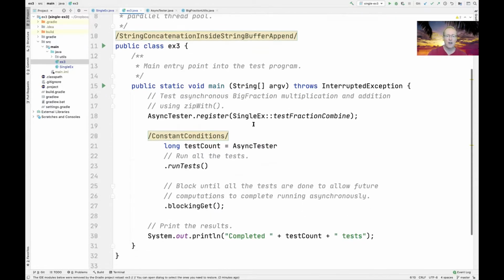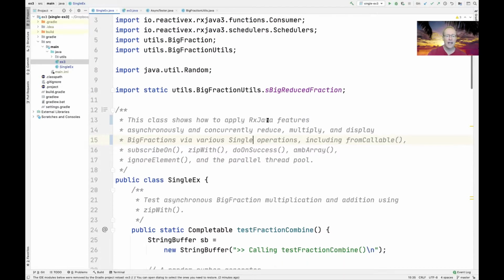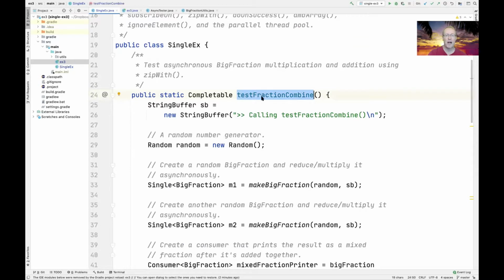As you can see here, we only have one method that we're going to be testing, but we still use our async tester framework just because it's convenient and consistent. So let's go ahead and look at the code. And here is the method. This is called testFractionCombine.